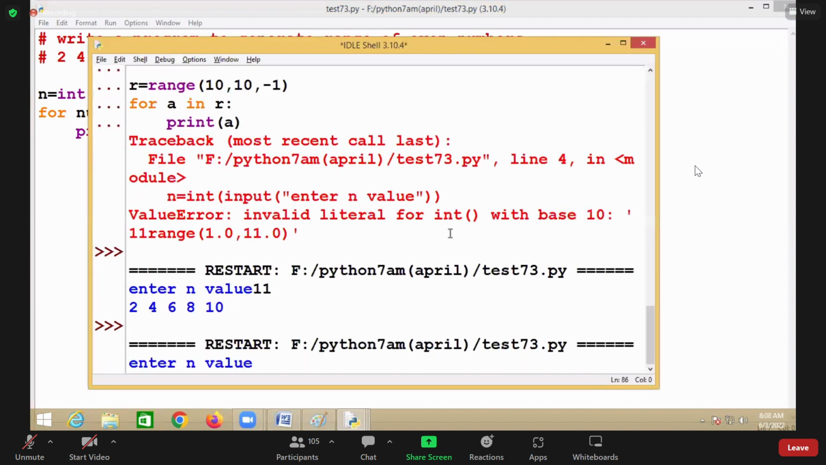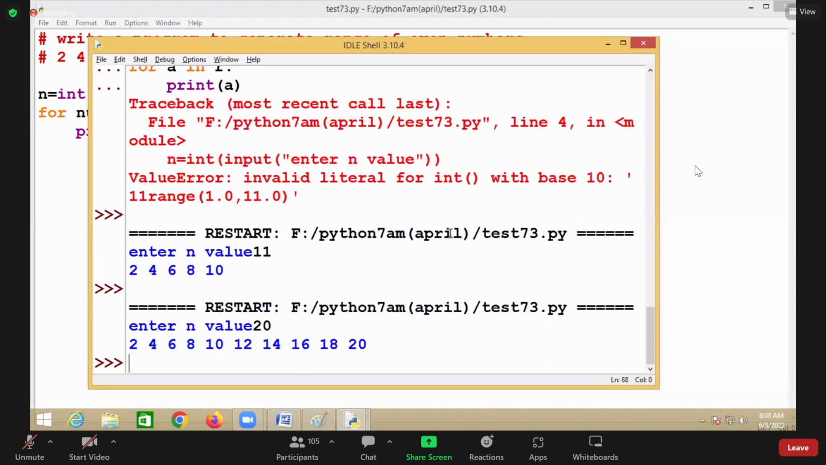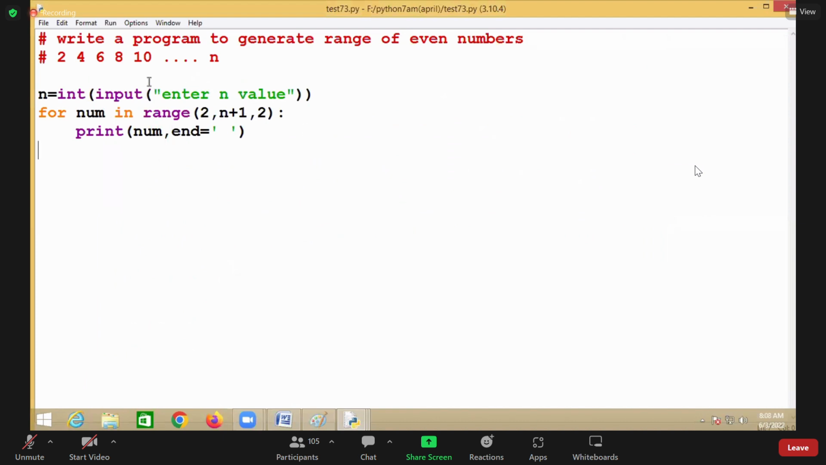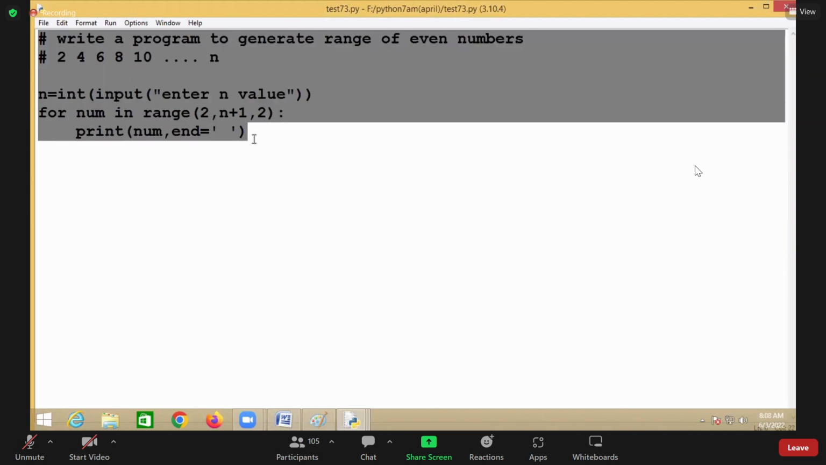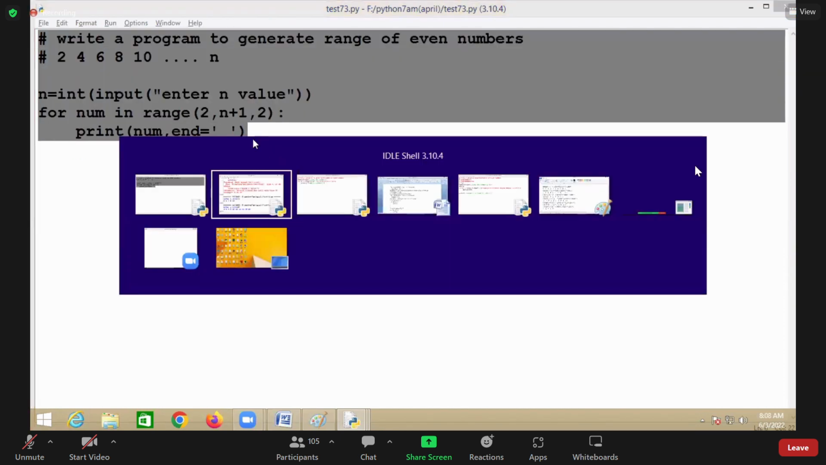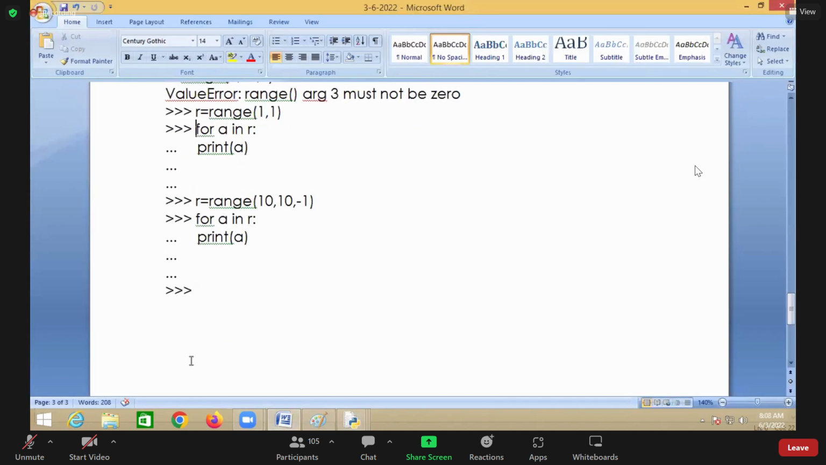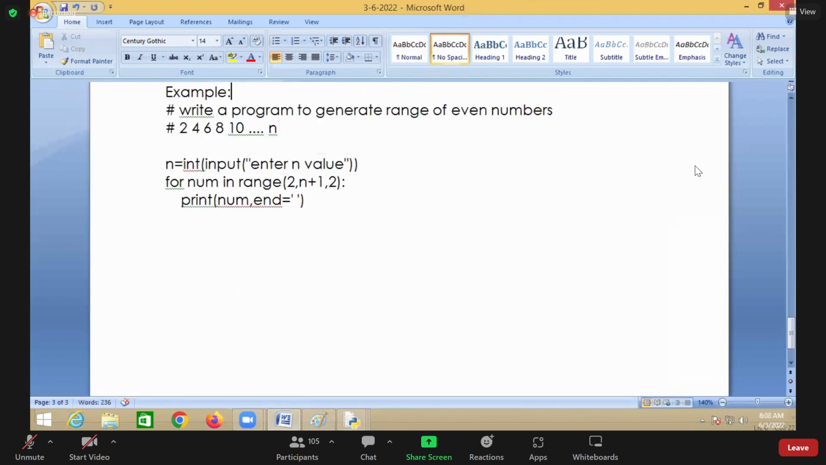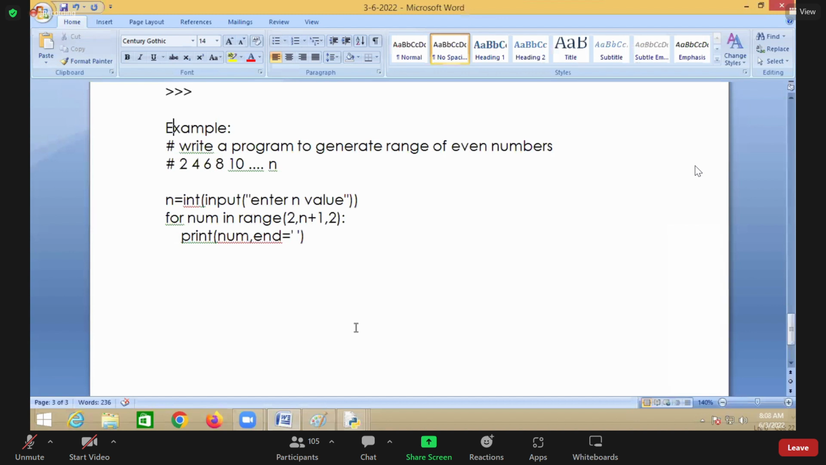I want to generate from 2 to 20. You can see 2, 4, 6, 8, 10, 12, 14, 16, 18, and 20. Because I want to include the stop value also, in that case I read n plus 1. Otherwise, it doesn't include which value? Stop value.